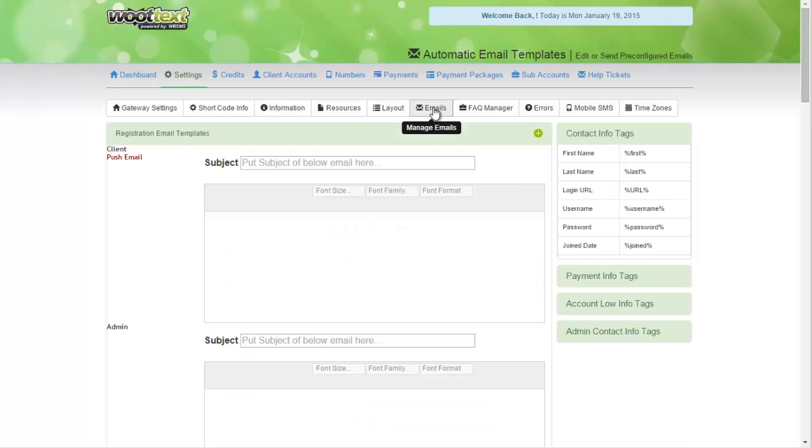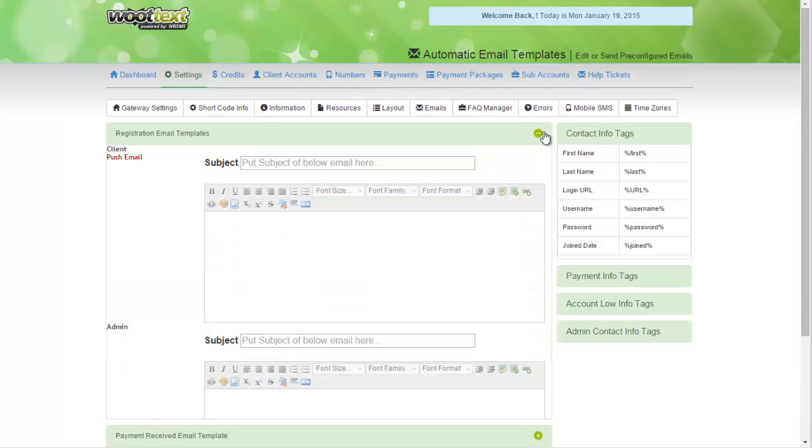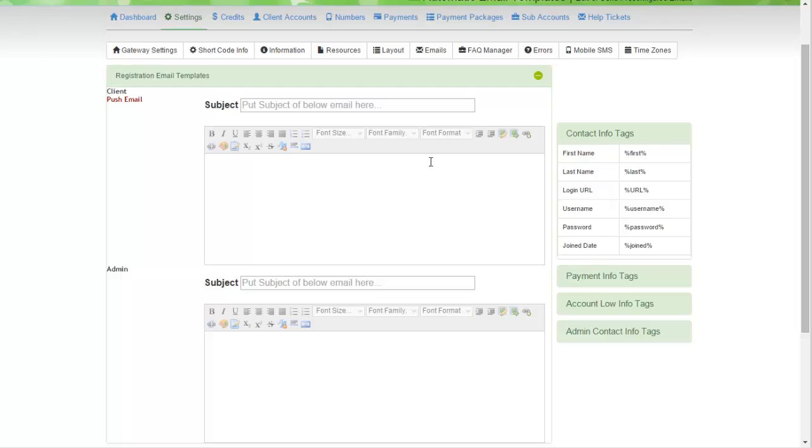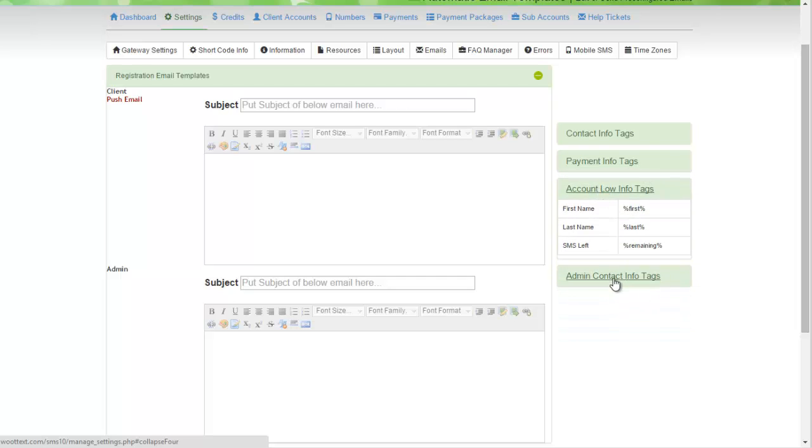Next, we get into the emails. These are the automatic emails that the system sends. For example, when a customer registers, and I'll show you how they register when we get into the actual client accounts and creating payments and their buttons. Essentially, these are the auto response emails that occur when a person registers. This is the subject and this is the body of the email. You have these contact info tags that you can use that automatically parse the information, so you don't have to customize it for every single customer. The system will automatically do that. There's also information about payment, if their account is low, and admin contact info tags. So just be cognizant of how to use these.